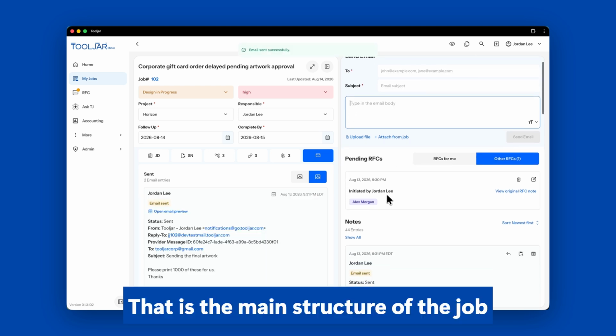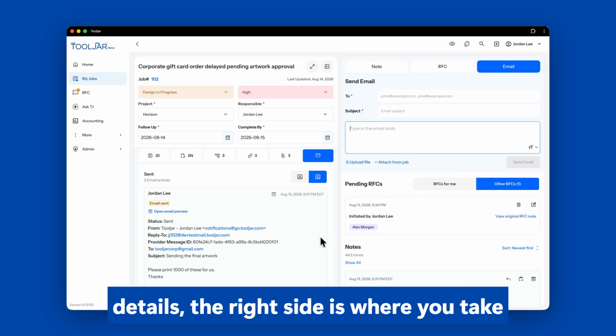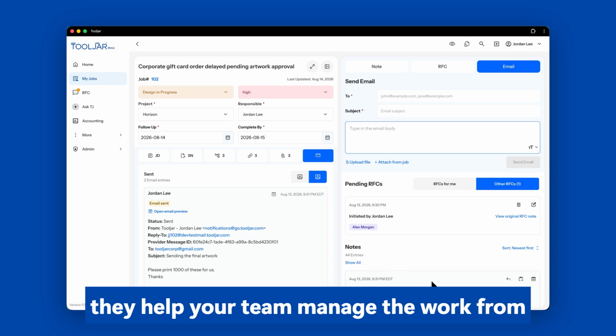That is the main structure of the job page. The left side holds the job details. The right side is where you take action and review the history. Together, they help your team manage the work from start to finish.